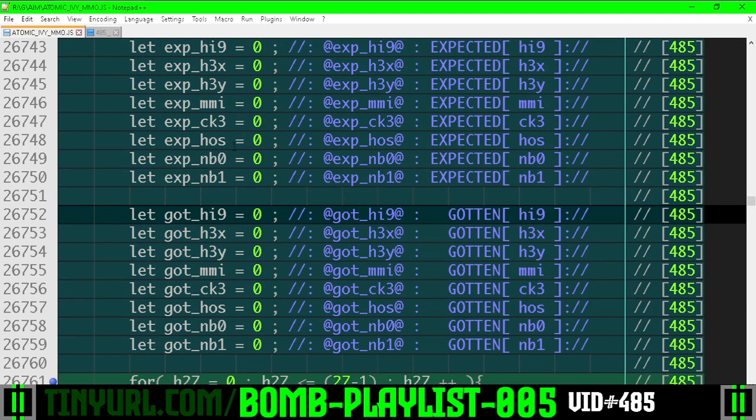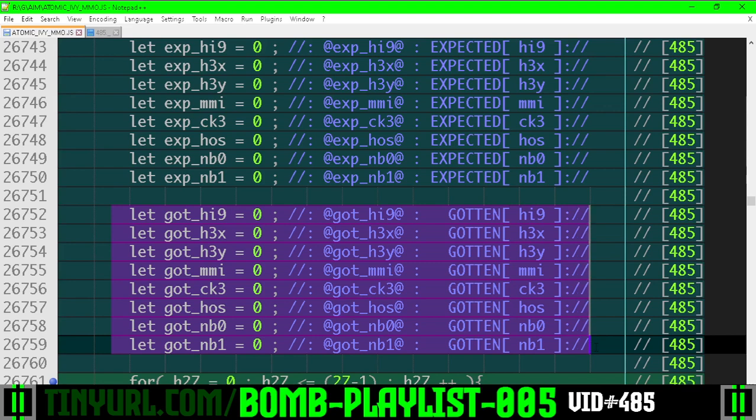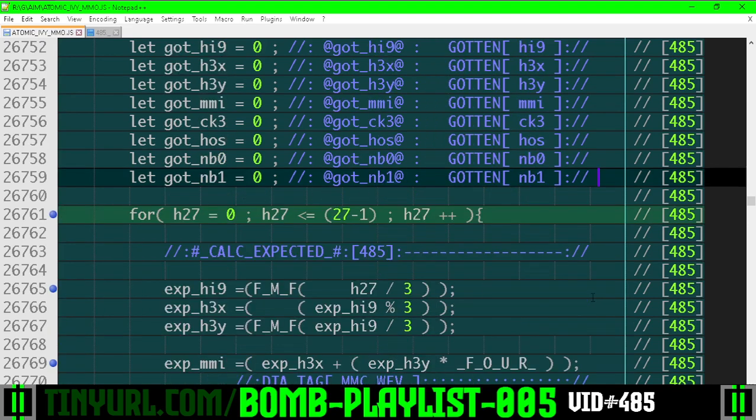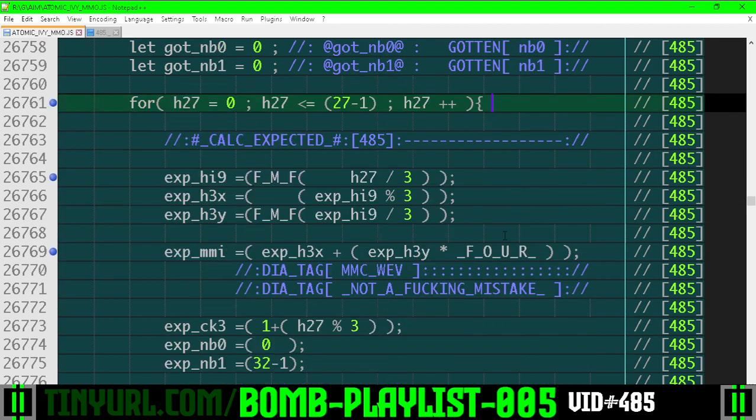So what we're going to do is use a formula to compute these, and we're going to cross-check them against these, which are going to be grabbed out of the lookup table, and they should be equal to each other. So we're going to loop through every single record. So H27, 0 to 26 inclusively. H27 is basically the record index within our lookup table.